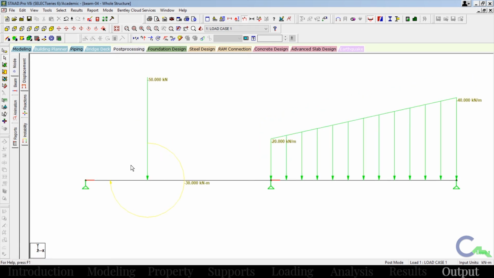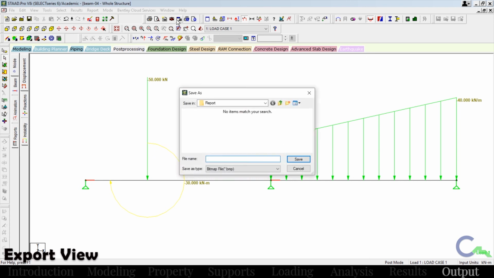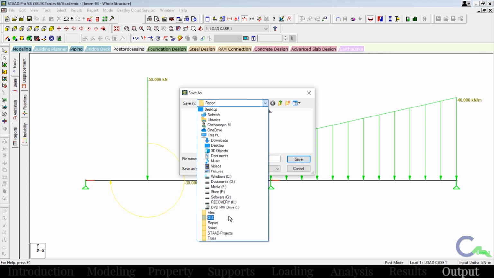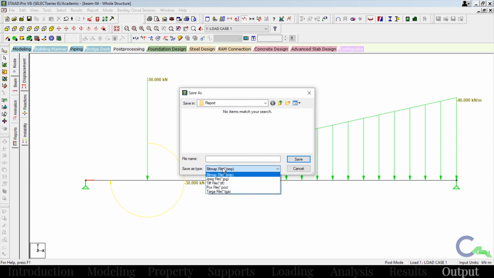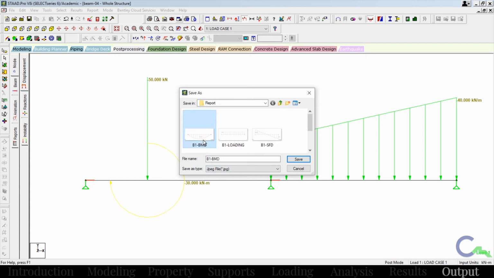I want to export this view in JPG format. Later I can import it into the Word document. For that I will go to this icon, that is export view. I want to save in the folder. On the desktop I created one folder with the name report. First I will set the format, I want to save in JPG format. So this is the beam number 4 loading. I will name this as B4 loading, save.